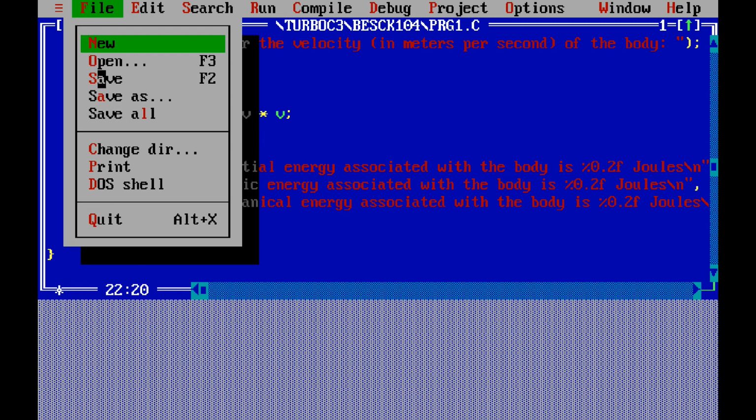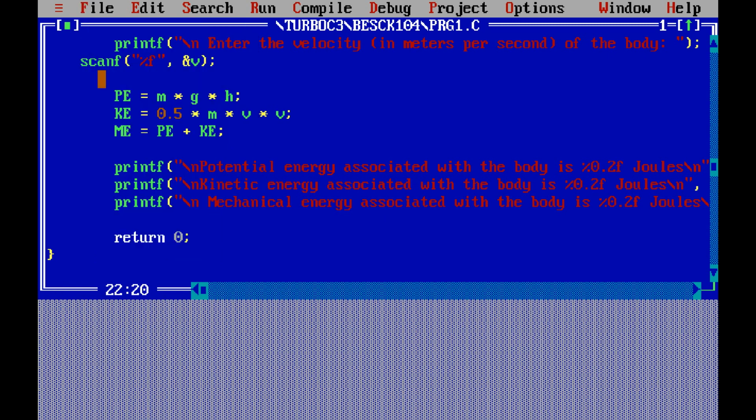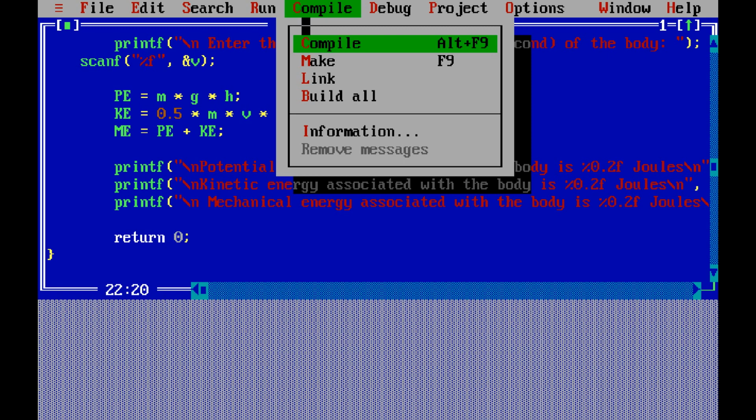Okay, now you have to press save. So you can press the F2 button, or go to File, F, and press the S button. Okay, you have to press the S button on the keypad. After that, we have to compile, to check whether your program has any syntax error or not. So go to Compile. Okay, the highlighted color is C. So you have to press the C button, or you can click using the mouse.